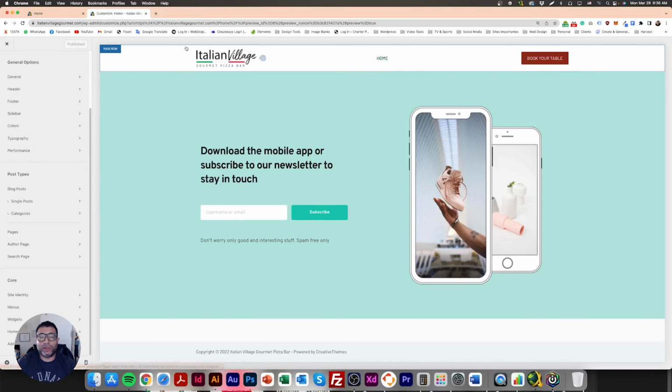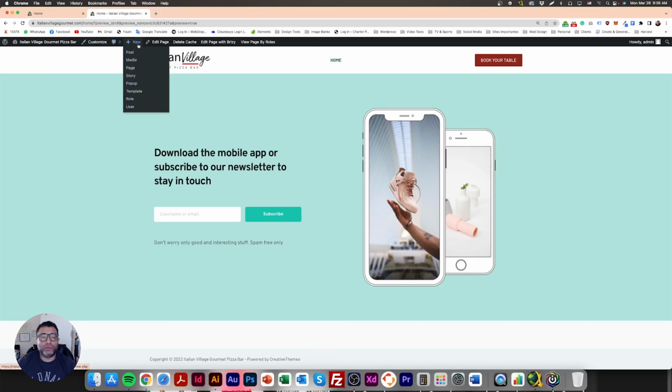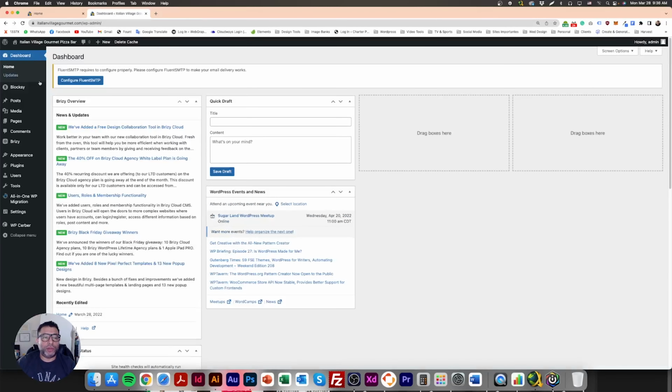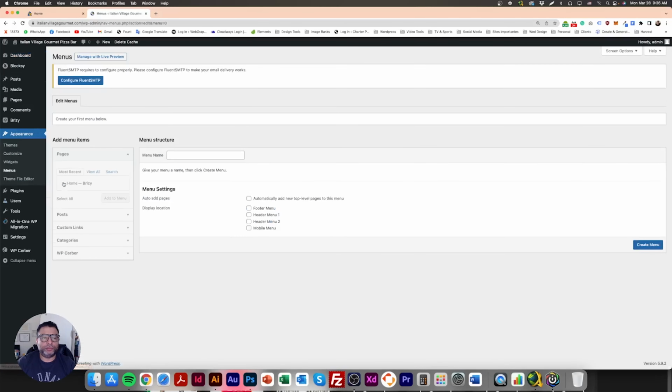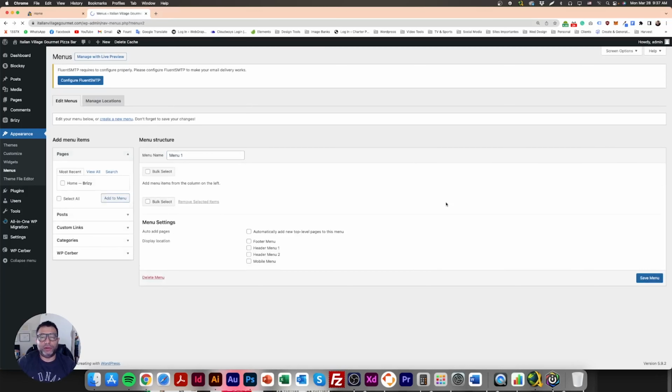To do that, we're going to close the customizer right here on the corner. And then we go to new, and we have to go to dashboard and then create a new menu. You go to appearance and menus. All right, so let's create our first menu and you can give any name you want. So let's say menu 1. After that, just click create menu.